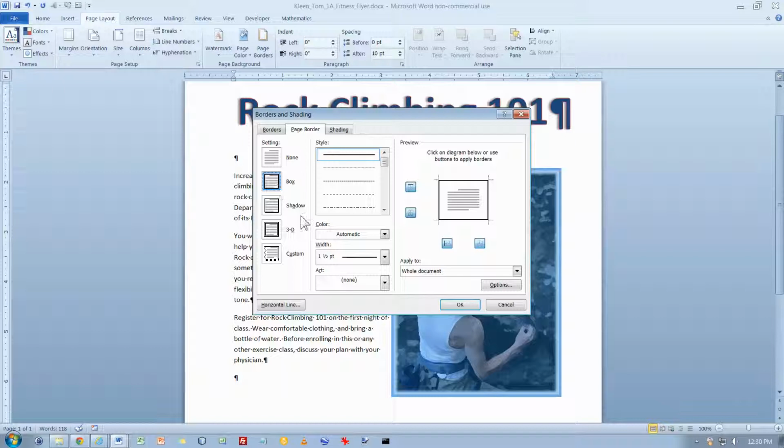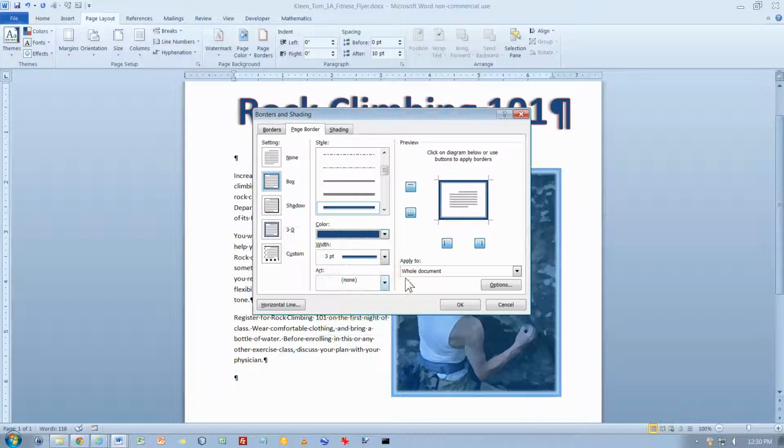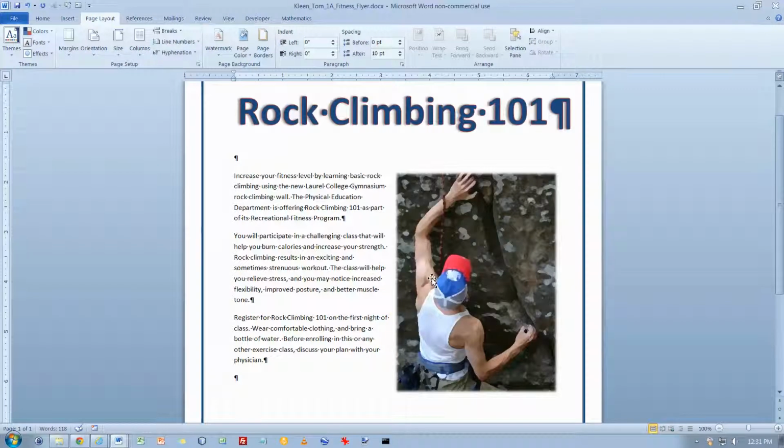Under style, I want to scroll down about a third of the way and click the heavy top line with the thin bottom line. So let's see if we can find, it looks like this one right here, and click the color arrow, and then the fourth column. Okay, so let's go to color, and I want dark blue text 2, and I want it to apply to the whole document, and click on OK, and now I've got a border around the whole thing.